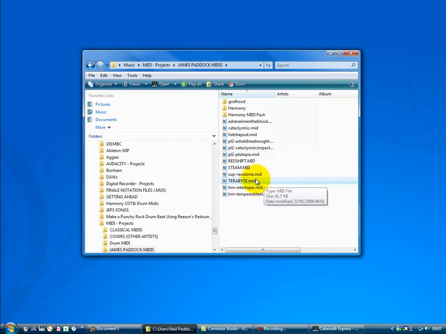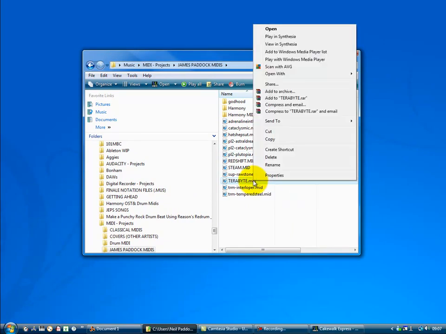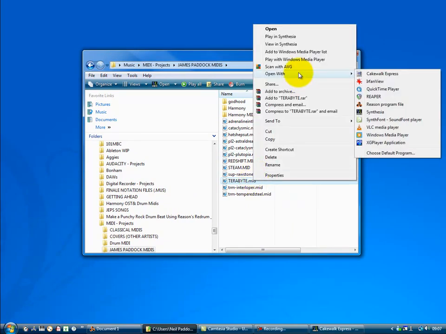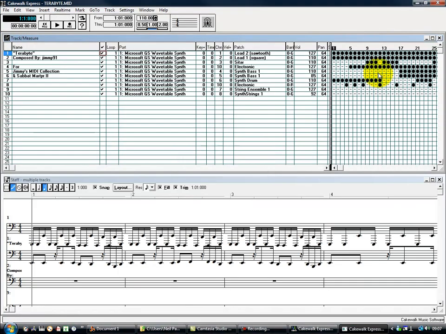So here it is, and if I right click on it and say open with Cakewalk Express, it's going to fire it up in Cakewalk Express, which is an old program, probably about 15 years old now. James and I use it a lot. It was a freebie with a computer I bought many years ago. But this is James's weapon of choice for MIDI composition. Anyway, let's press play and see what we get.